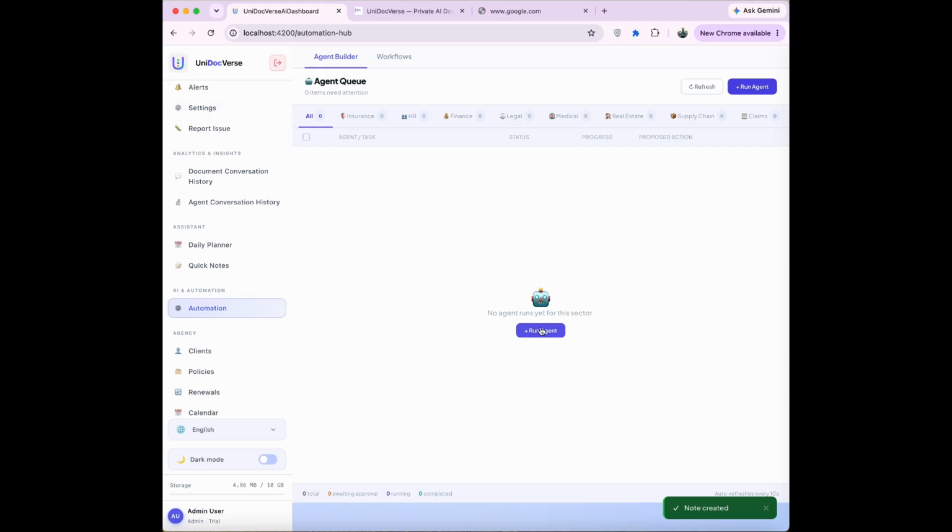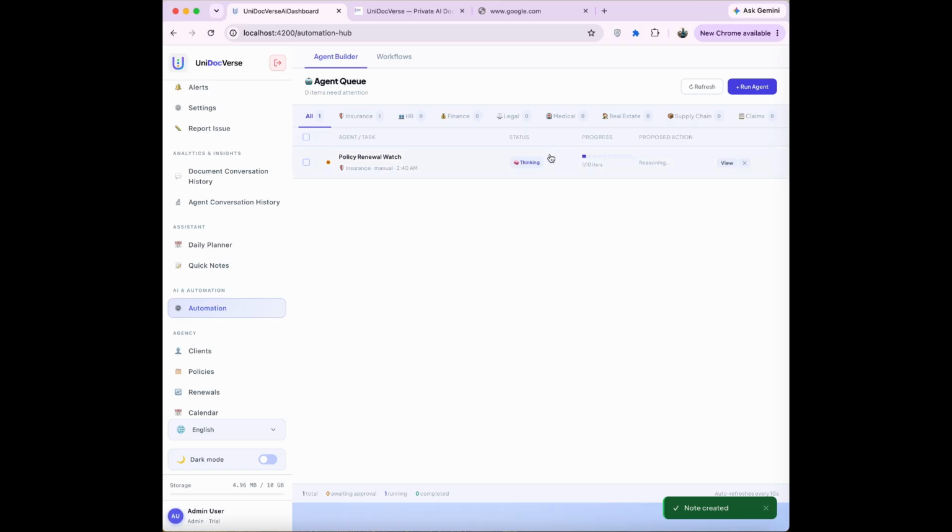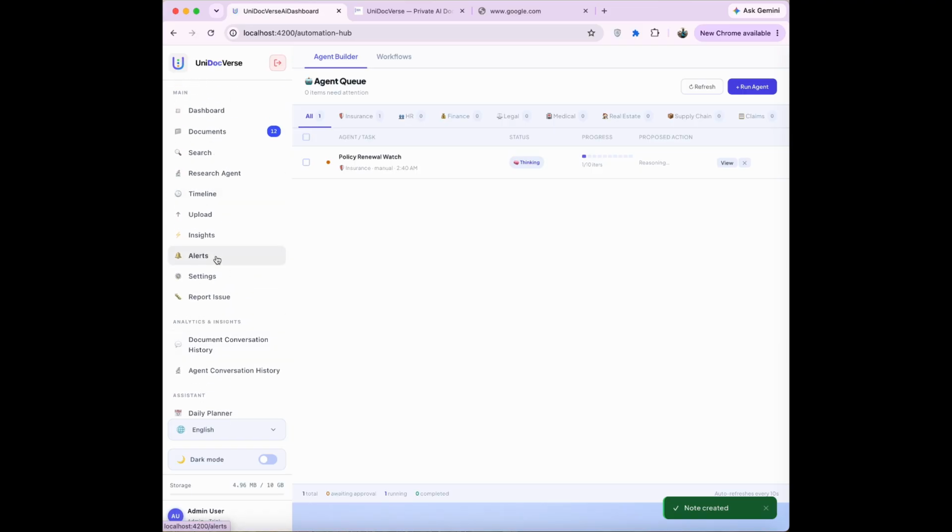And coming to the agent queue, these are a kind of research agent, but it particularly runs on each domain. You just go and select each domain, like policy renewal, coverage gaps, and it will run behind the scenes. Just start the agent. So it started thinking. For the policy renewal watch, I will come back later. What else didn't we cover?